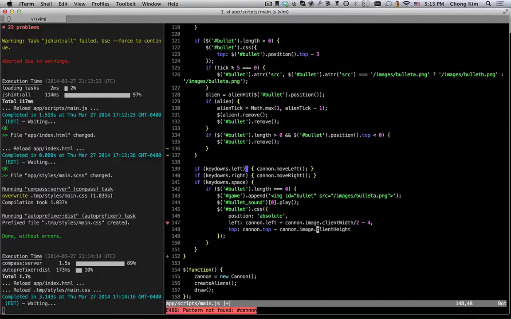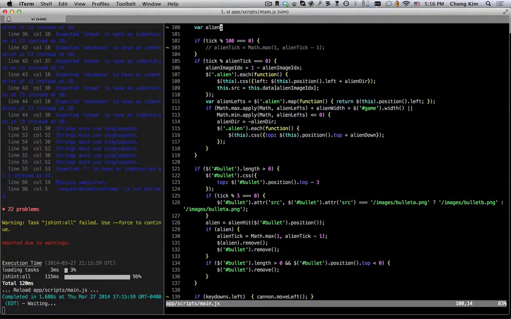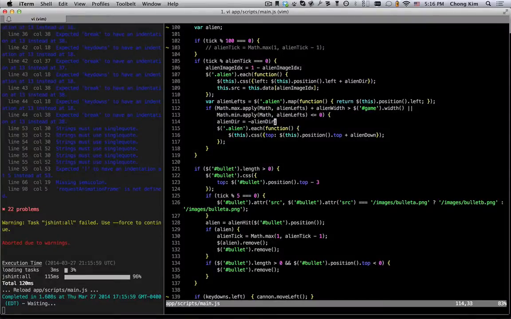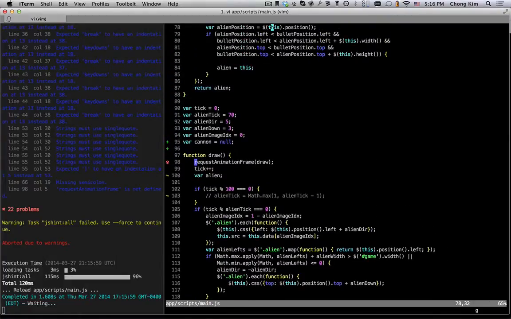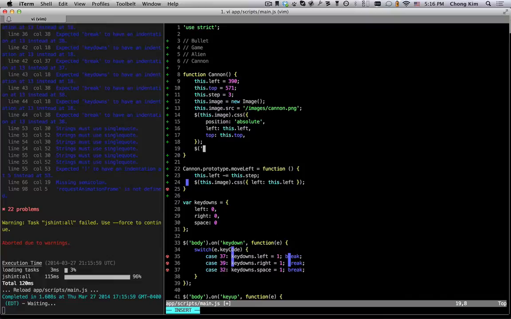All right, let's see if there's any more. No more cannons. So let me save, and let's take a look. It's not there. The reason why it's not there is because we need to add that into the game. So if we go back here, we create the image and we have all the properties, but it's not placed into the browser. So we can do that by saying game append this image. So now this image is going to be part of the DOM. So we go back.